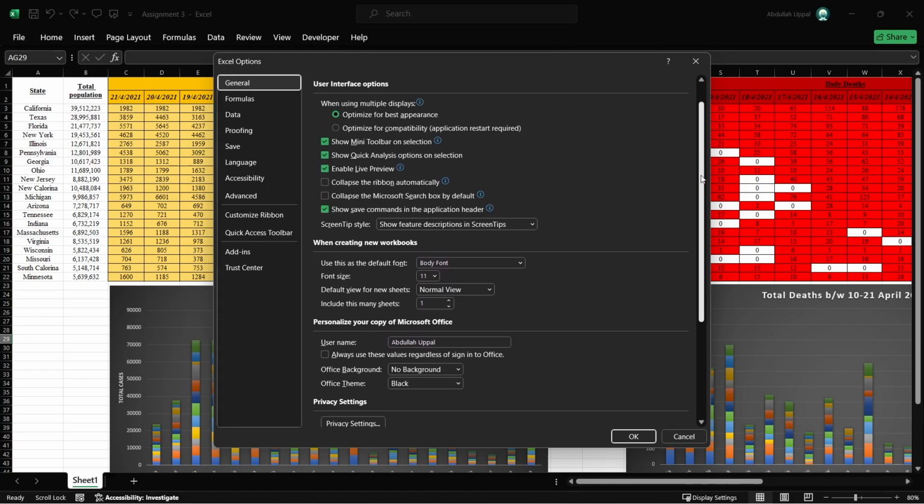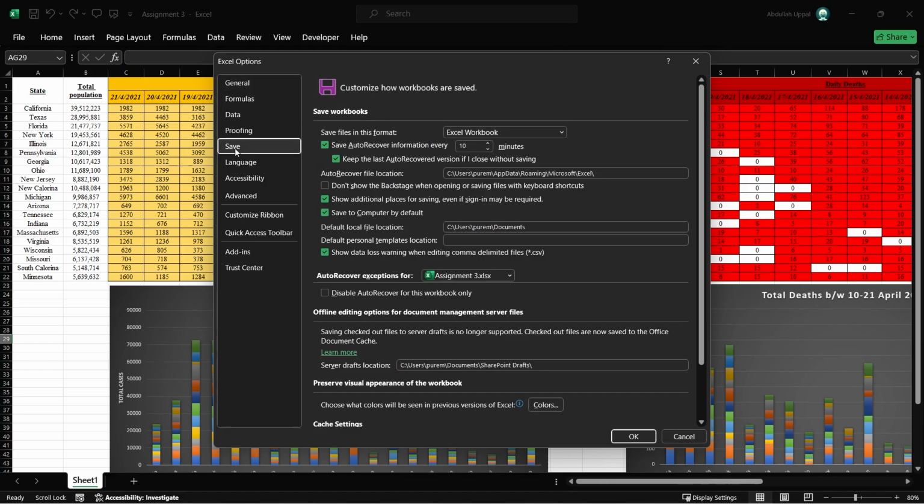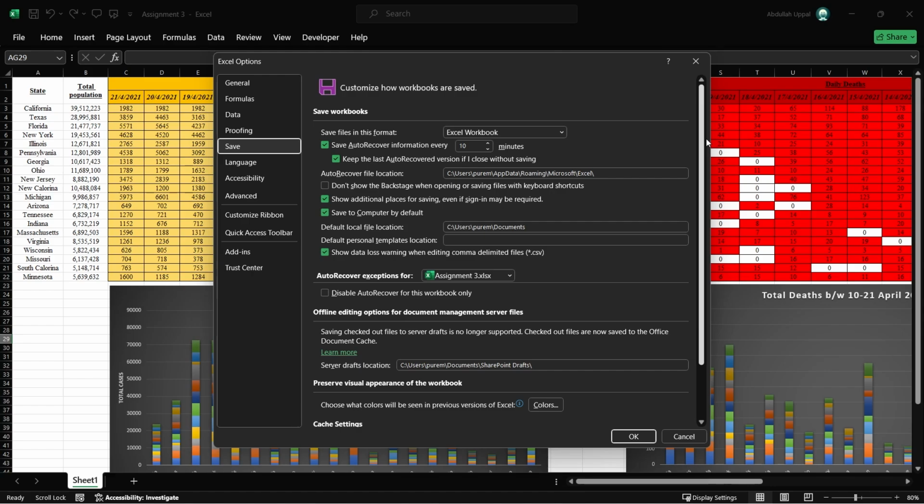In the Excel Options window, click on the Save tab located on the left side. Here, you'll see multiple options related to saving your work. The key setting we're looking for is labeled Save Auto Recover Information every X minutes. Auto Recover is a feature that works alongside AutoSave to ensure that Excel periodically saves your work. The default setting is usually set to save every 10 minutes, but you can adjust this to suit your preference.